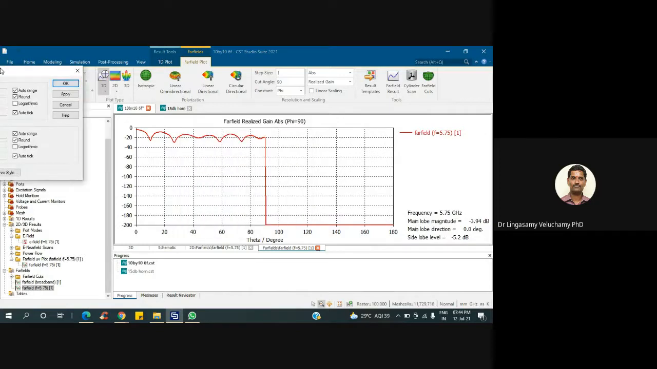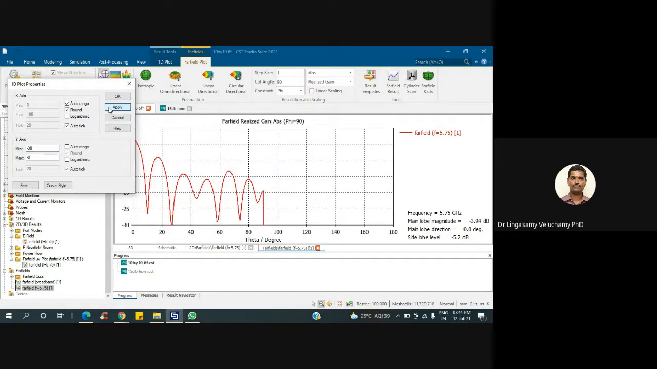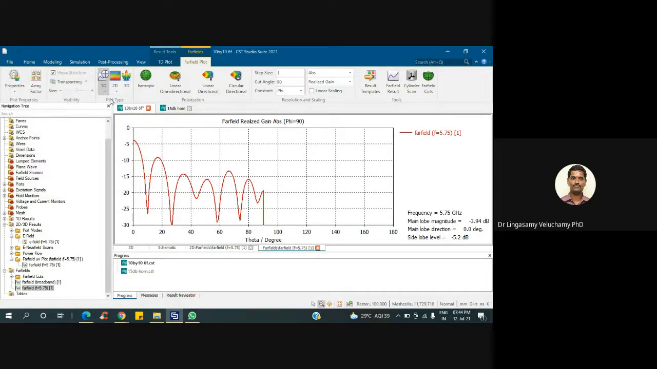Can you remove the auto range? No, not the x-axis, the y-axis. You put minus 30 there. No, not this, the top one. Minimum, minus 30. Apply. Now click OK. Go to far field properties.